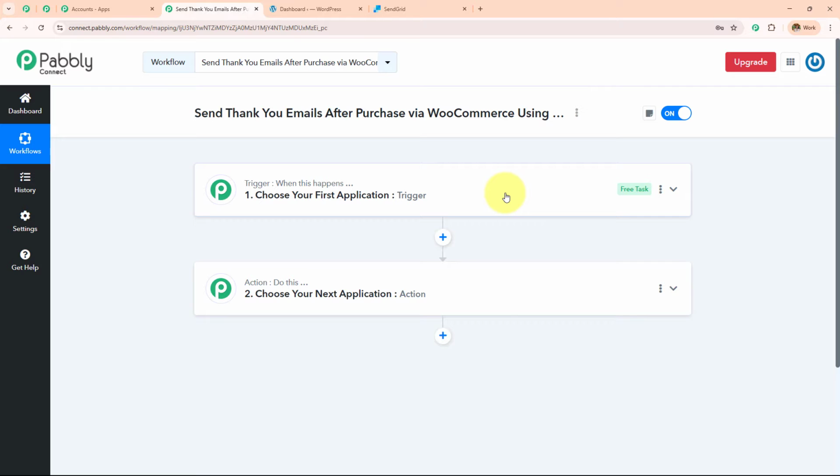Here in this workflow, I want to send a thank you email after purchase via WooCommerce using SendGrid, which means whenever I receive a new purchase or a new order from WooCommerce, automatically a thank you email will be sent using SendGrid. Whenever there is a new order in WooCommerce, this complete workflow will get triggered because trigger says when this happens. So when I receive a new purchase or order in WooCommerce, then action says do this, then send the thank you email with the help of SendGrid.